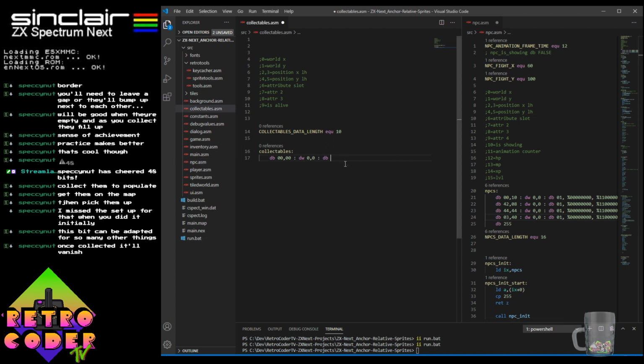But the same thing can be said for collectibles. We're not going to put them on the same screen. They're going to be in different areas. So they can all be slot 2.